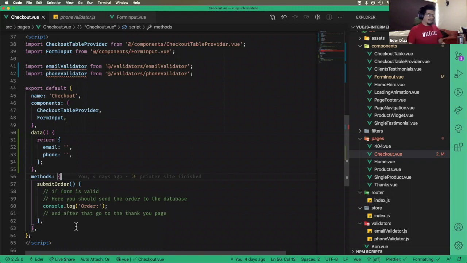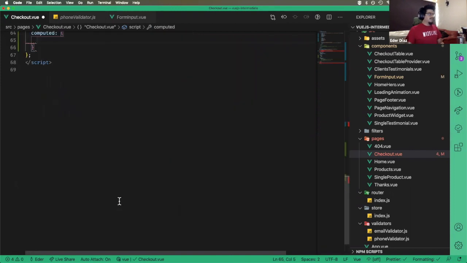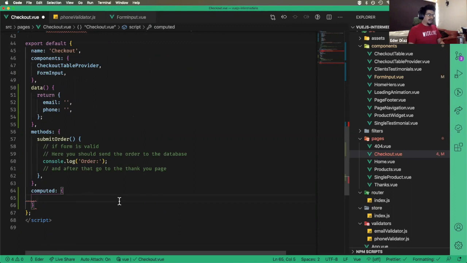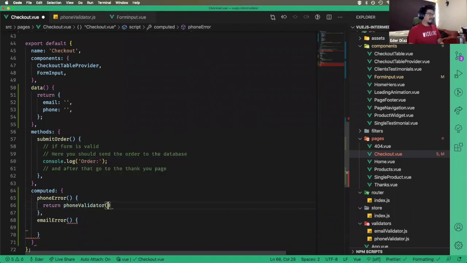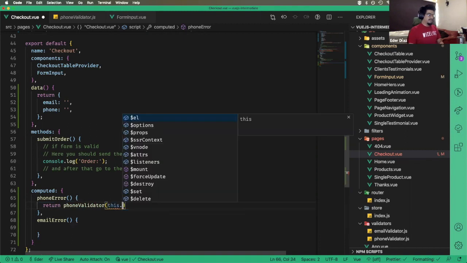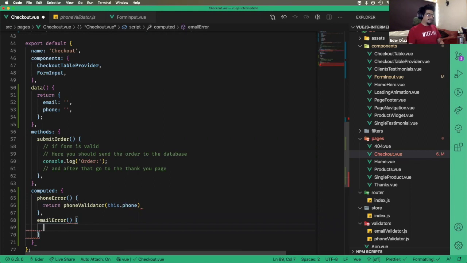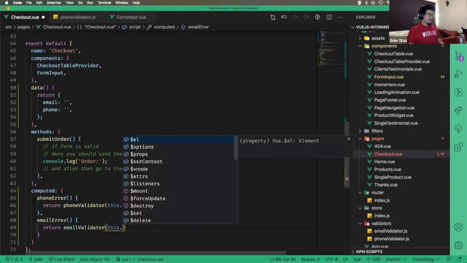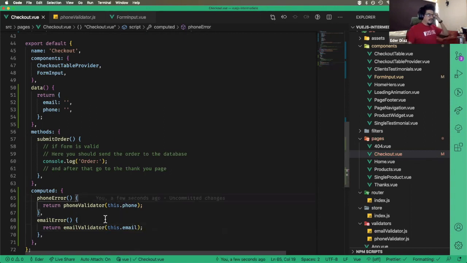Okay, so first let's do a computed property. Oops. Well, two properties in computed that will tell us if the phone has errors. Sorry, phone. This will store the phone error. And this other one will store the email error. And we're just going to be returning the phone validator executing with the phone. And the same for the email. And this could be in a watcher.